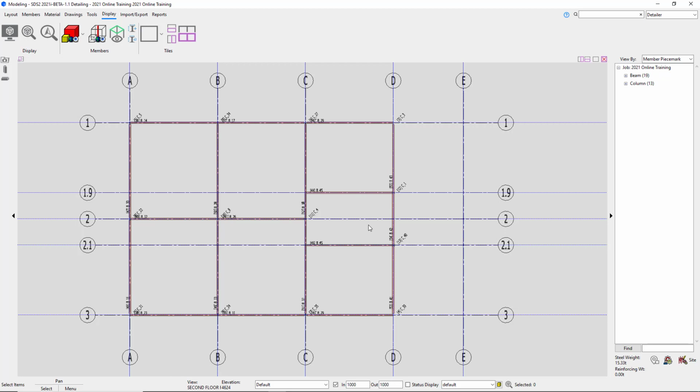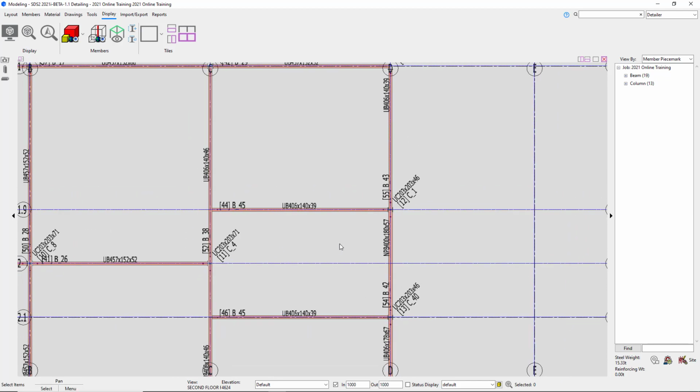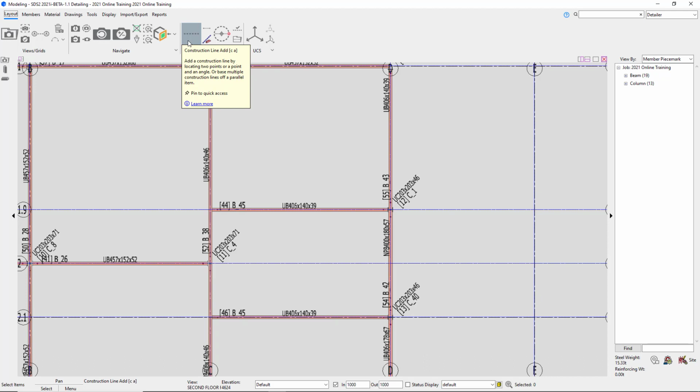So we have a couple more beams that we need to get input into our model. What I'll be talking about here is the two beams between C and D and 1.9 and 2.1, so within this bay right here. To get these beams in, what we'll need to do is we'll need to add a couple of construction lines so we have some good points to pick. So I'm going to zoom into this section here so we can see a little bit better. And what I'm going to do is I'm going to come back to my layout page. And in my layout section, I'm going to click on my construction line add.